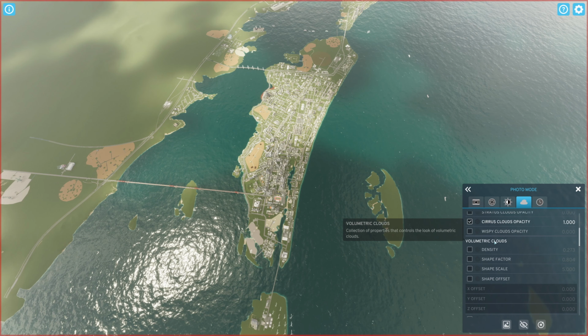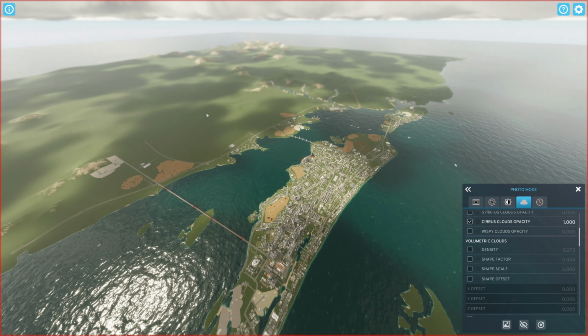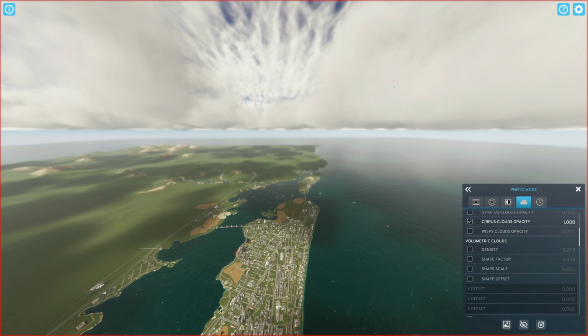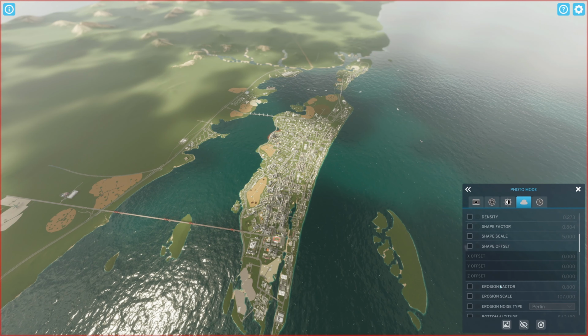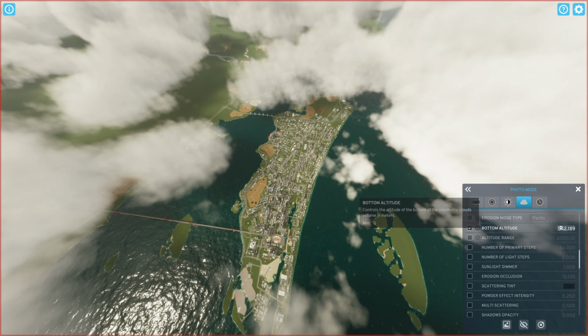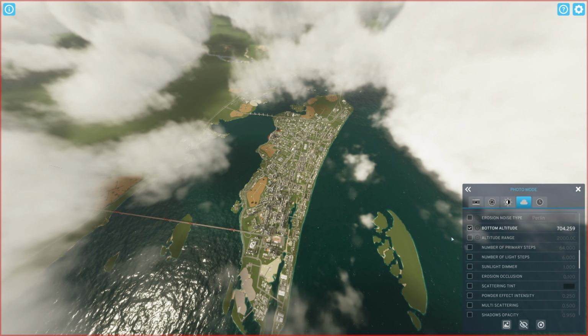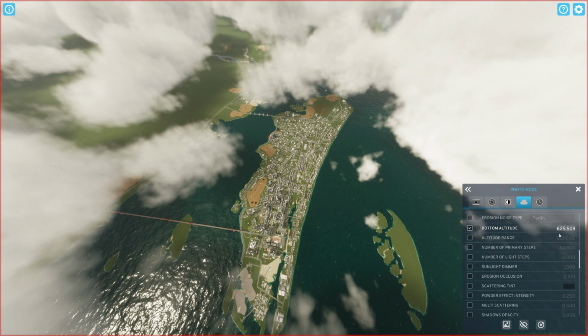The volumetric clouds are the ones that are creating the shadows in the land, but by default they are really high, so we need to bring them down. There is a setting called bottom altitude, and when I activate it and set this around 500 to 700 meters, that's the key to get those clouds in the image. Let's go for 625 in this photo.